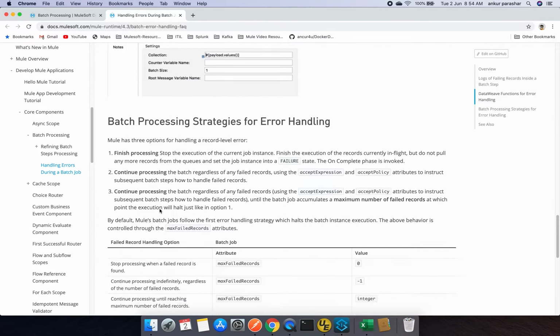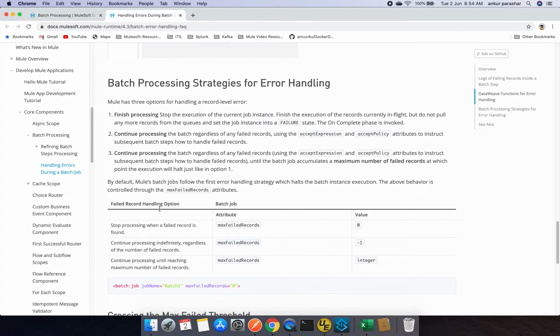Okay, we are pretty much done. There is one important thing, the processing strategy for the error handling. It could be finish processing: do not pull any more records from the queue, and set the job instance to the failure state. The onComplete phase is invoked.